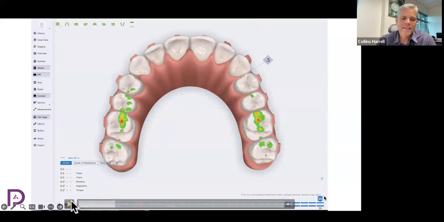They tend to deepen bites. So another really cool feature in this tool is you can come over to where it says section.